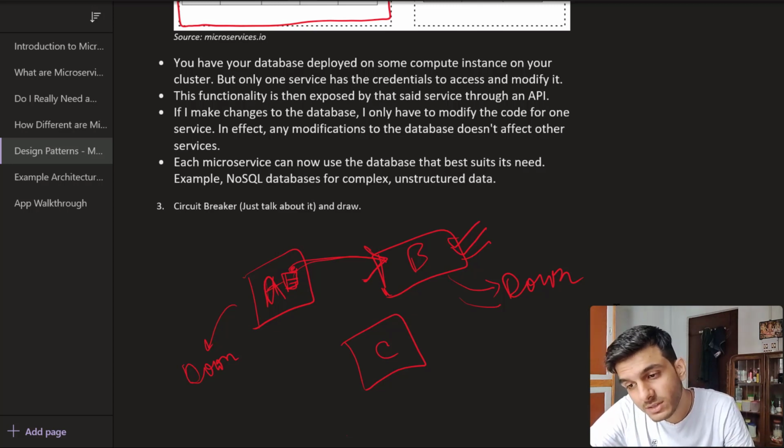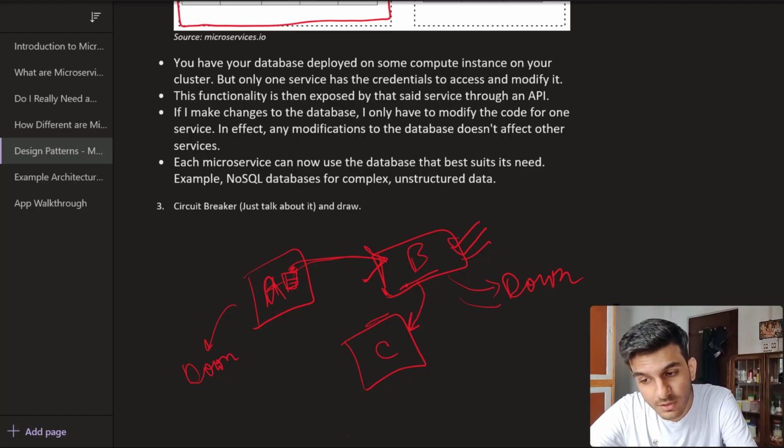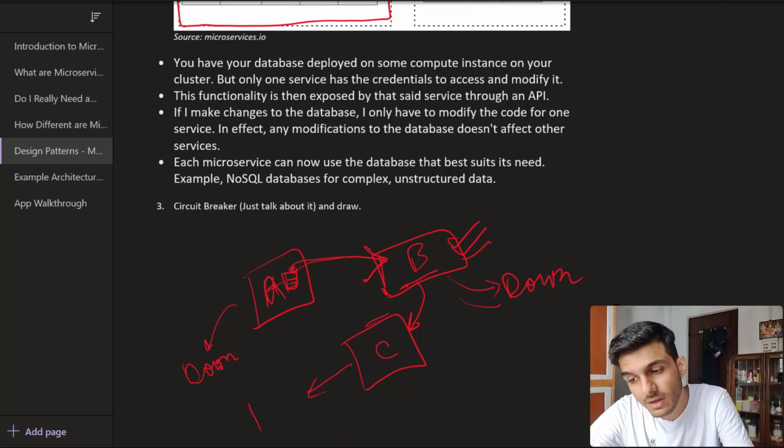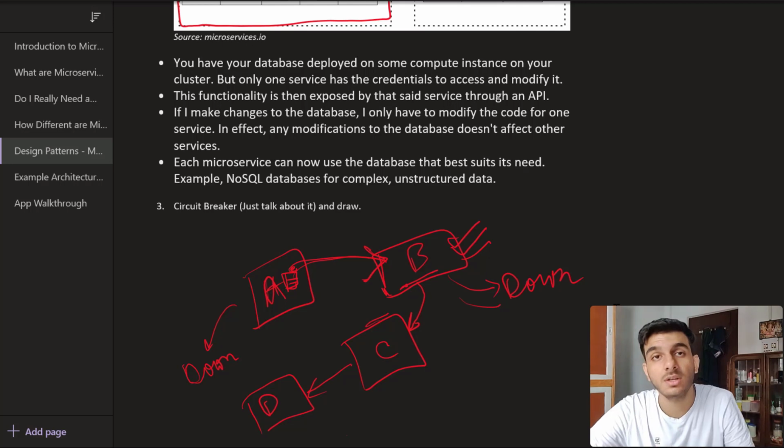Apart from that, you can also imagine that C also has some requirement for service B. Since B is down, it is not able to send those requests to C, and so C is also getting affected. So it's in this way that the entire microservice architecture can potentially fail if any one of the services fails.